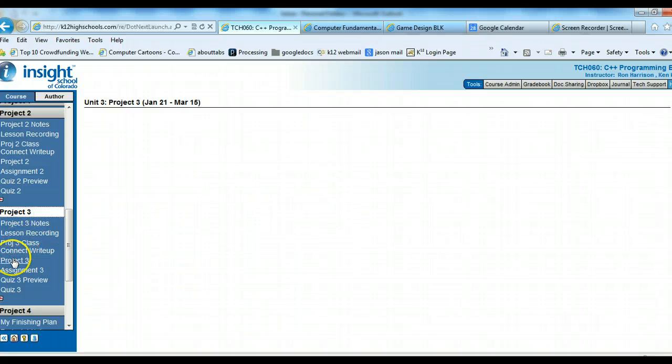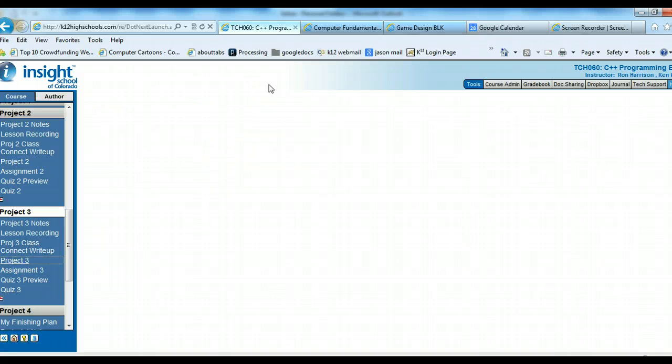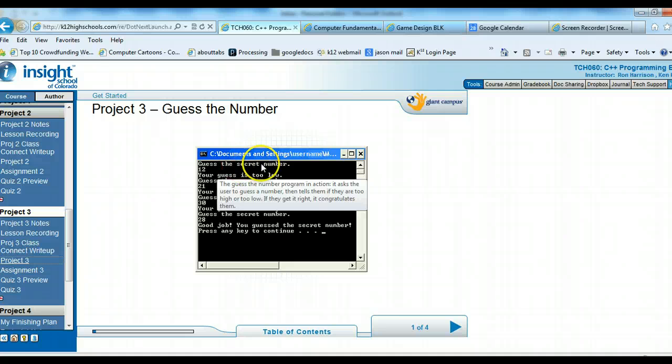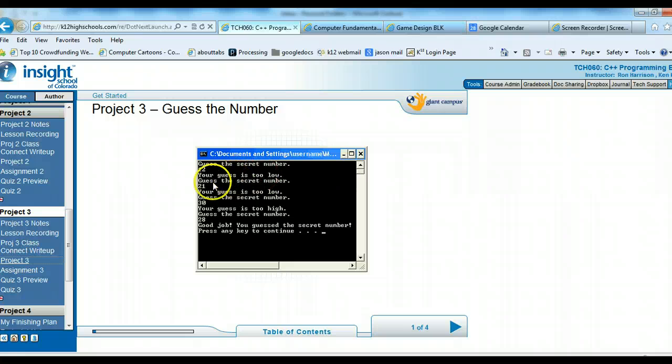In project 3, again, project 3 is a Guess the Number program. And you can see what this one does. It's going to prompt the user to type in a number, and then the computer is going to say your number is too low or too high. Then it's going to say guess another number. Then it's going to evaluate the second guess, tell you whether it's too high or too low. Then ultimately you'll get the number, then it'll say good job, you got it right. So you can see that you're going to have an input right here, then you're going to have some different questions it's going to ask along the way.